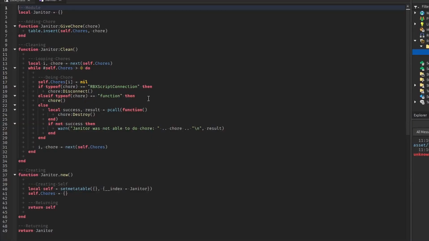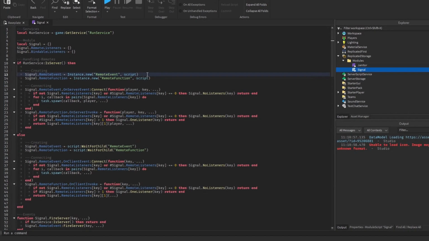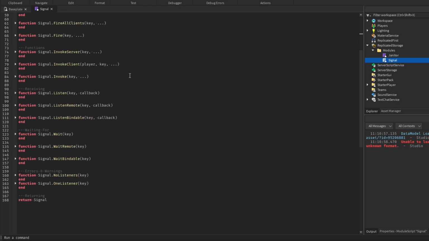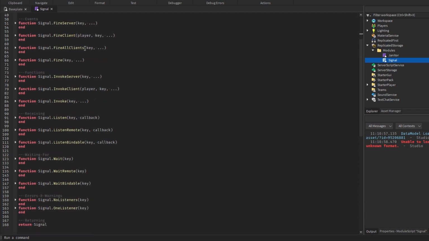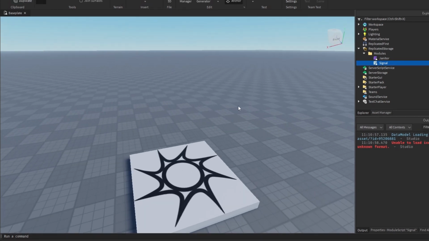Janitor is mostly useful for keeping track of various different things you need to clean up in your code and do them all at once with a simple function call. Signal is essentially a modular replacement for remote events, remote functions, bindable events, and bindable functions, but do note that it's not really any more exploit-proof than regular remote events are, and is simply for ease of use so we don't have to manually make events for everything.